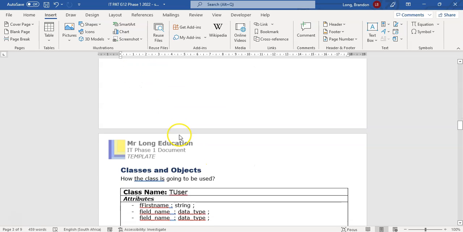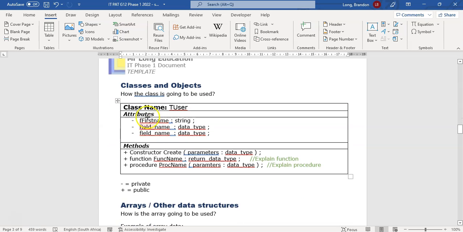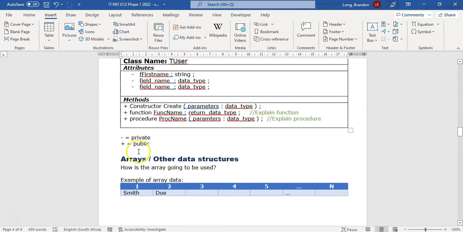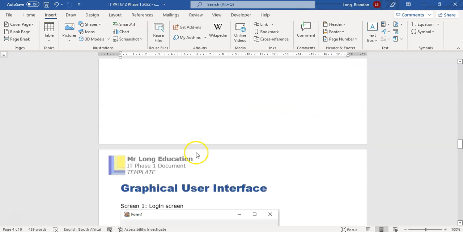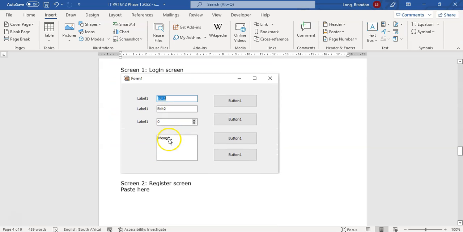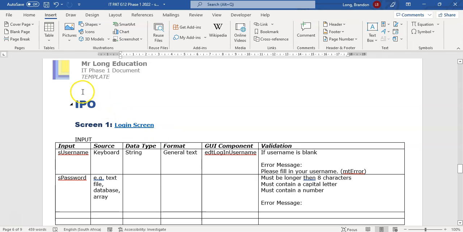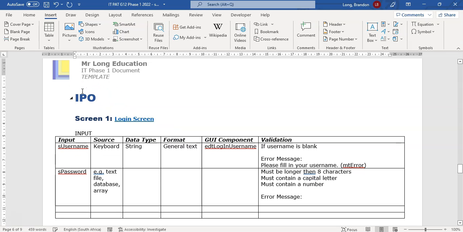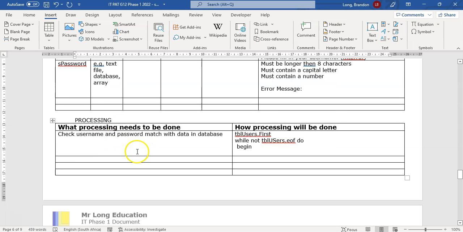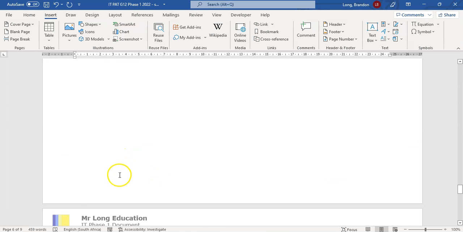Give an example of the text file, describing what the class is going to do, and fill in your class diagram. Make sure you list all your attributes and your methods. Explain what each one's doing. Arrays. What is the array going to be used for? How is the array going to look? Our graphical user interface. Have we got as many of our main screens there as possible? The IPO. Have we got all of these details about the input for screen 1, the processing for screen 1, the output for screen 1, and then for the second screen.